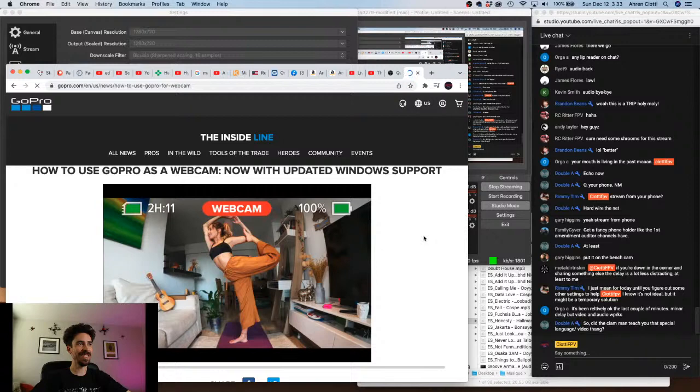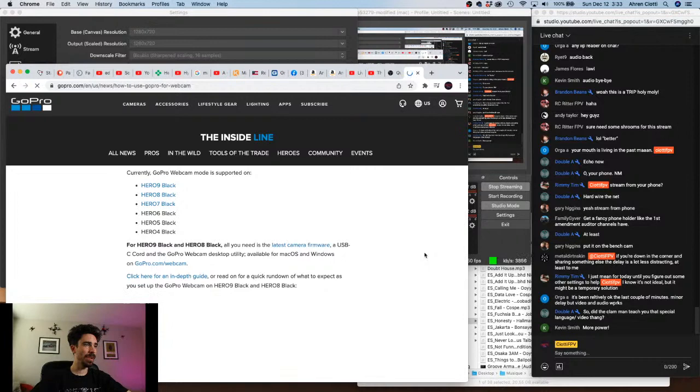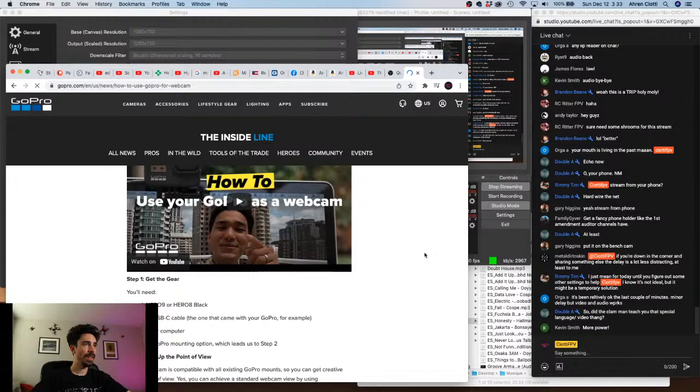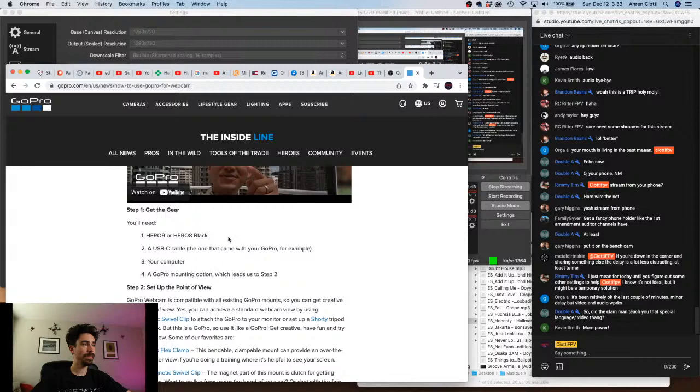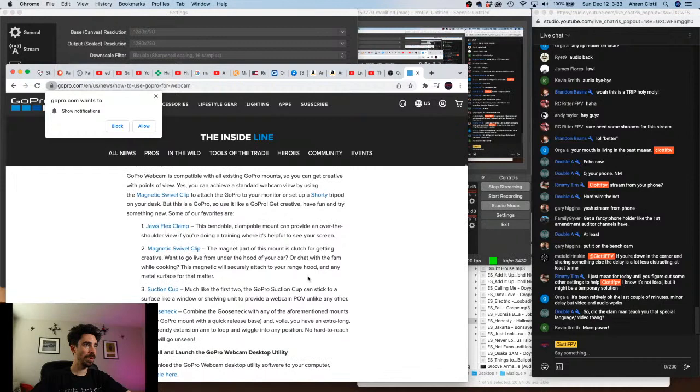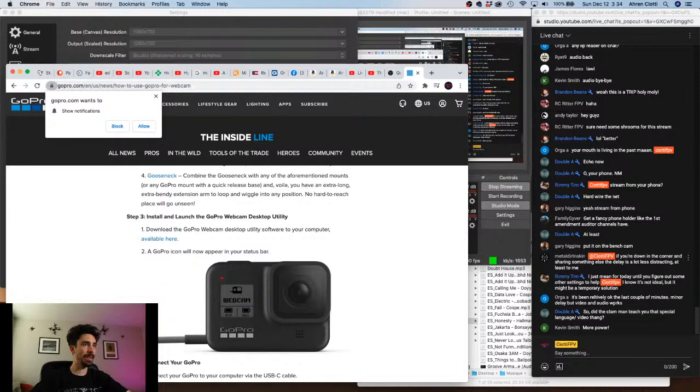Is there Mac support? USB-C, your computer, mounting options, setting up point of view, yeah, great. Webcam desktop utility. I bet you I already have that installed, though. Let's see.